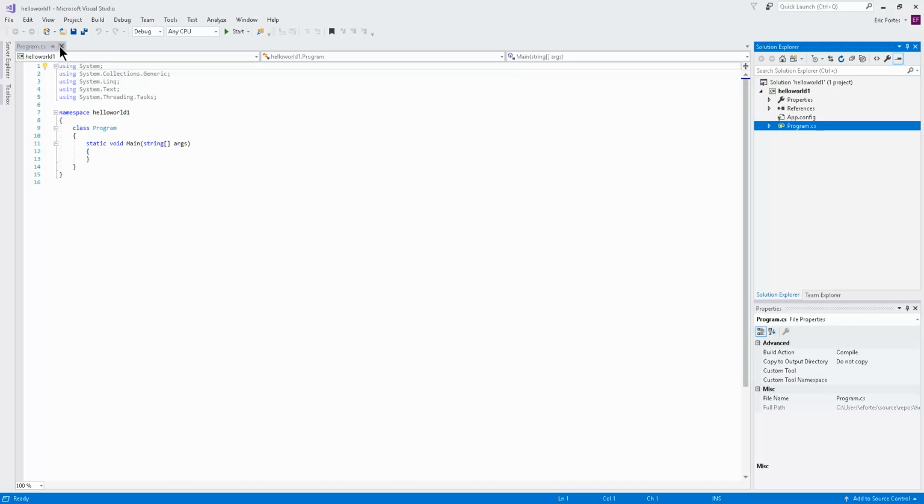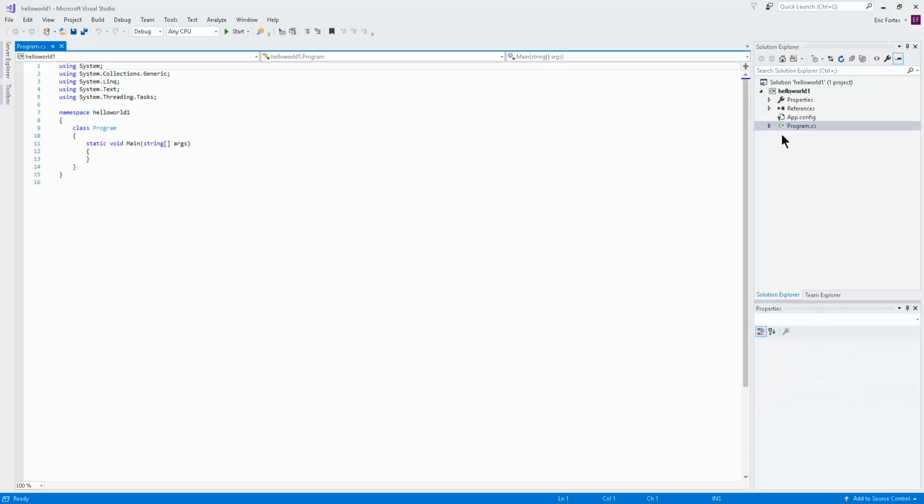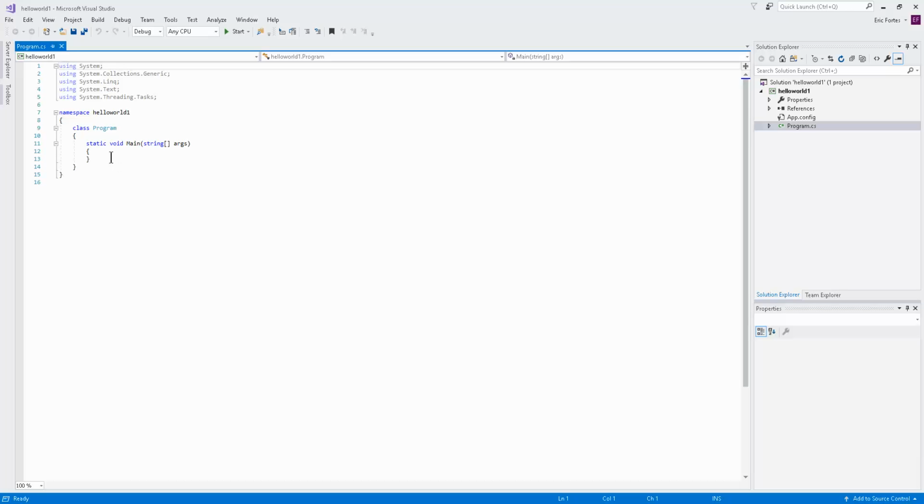So this is what is open. You can always close this file, and if you need to reopen it, just right click on program.cs and click open. Or another way to get to it, you can just double click and it's going to open it. This is your initial code. This is your main function. This is where your program is going to run from.